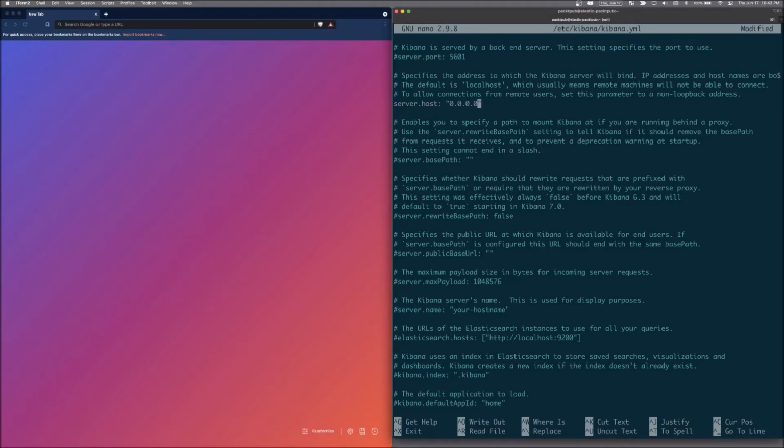Just like before, when we were doing a test in the previous chapter, we need to set the server host to 0.0.0.0 to allow anyone to connect to it. And we need to add the following. This needs to be any XPack encrypted saved objects encryption key, any 32 character combination.